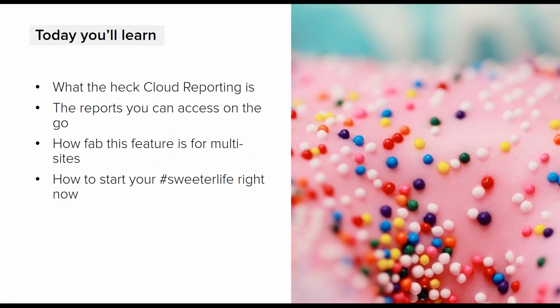Okay, so we'll go over the reports that you'll be able to access from any mobile device. I'll also give you a little tour around the feature. I will touch on how awesome this feature is for companies that have a number of different locations. It's actually really simple but super powerful. I know that you will love that. And of course, I'll show you how you can start your suite of life today. In other words, how to get started with cloud reporting.